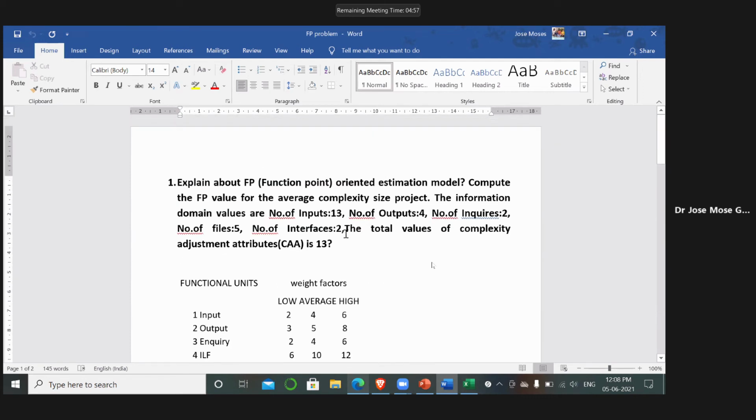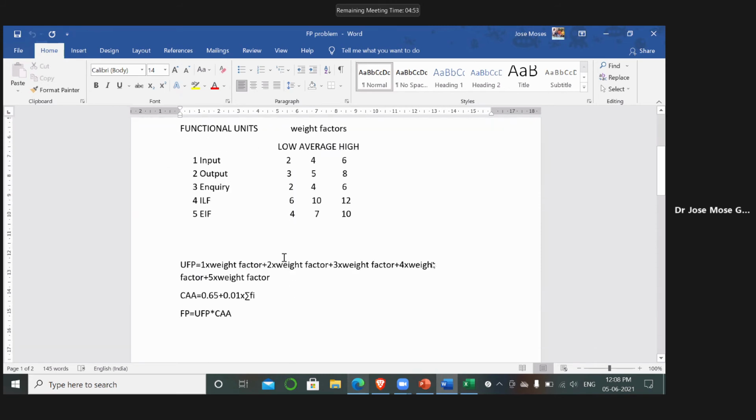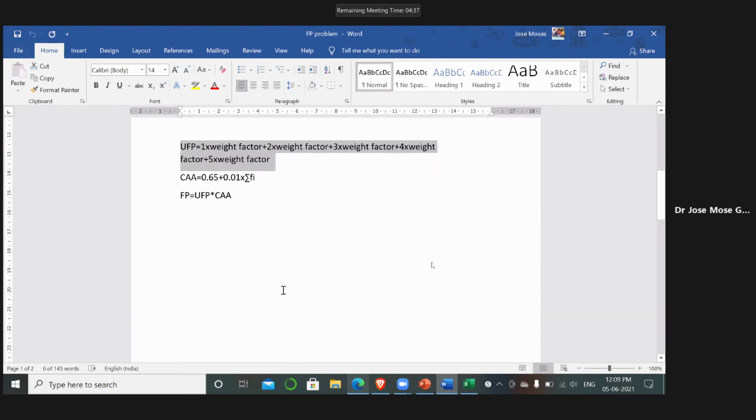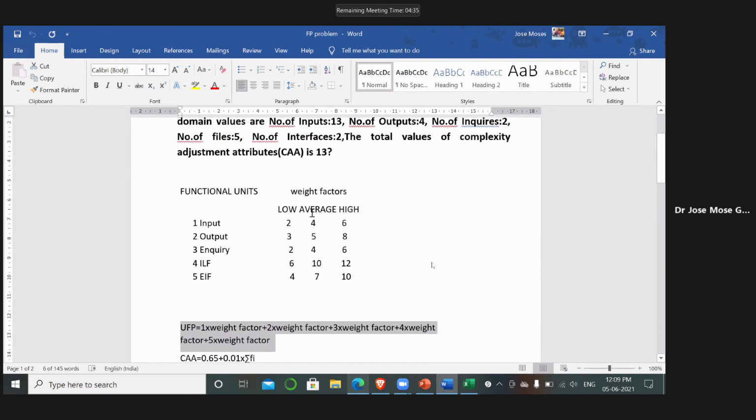For suppose here we have taken 13, 4, 2, 5, 2. Those are the points, functional units 1, 2, 3, 4, 5. And we are calculating for the average value. The average value weight factors are 4, 5, 4, 10, 7. So first let us see how we will be calculating UFP. Everyone try it, calculate UFP for this average and let me know what answer you get.